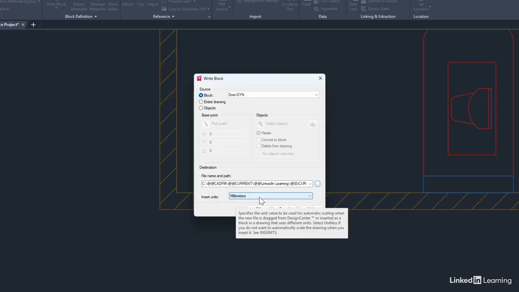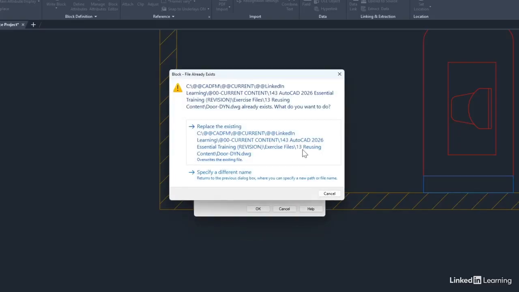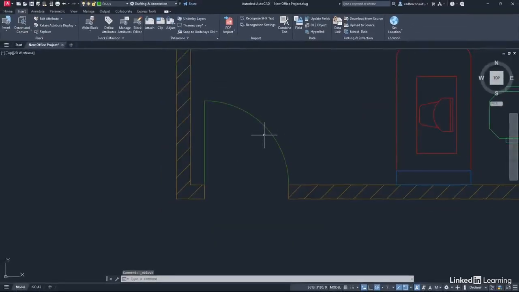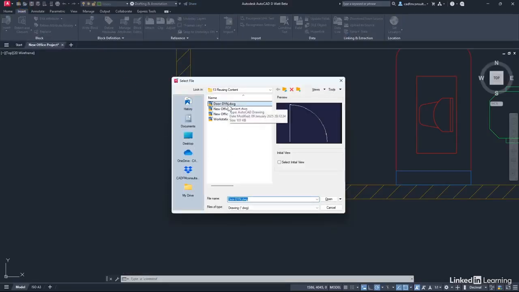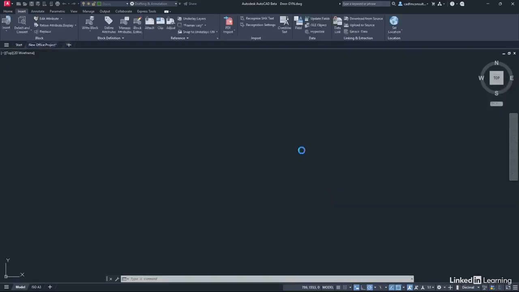Insert units is millimeters, by the way. Everything is millimeters in this drawing, so I OK that. Now, because it's already there, it's saying, hang on a minute, do you want to replace it? Please ignore my great big long file path there. So I'll replace the existing DWG. So that's now been replaced. If I now go to Open up here on the quick access toolbar, there's my door DYN DWG file. So I'll select it, click on open, and open it up.